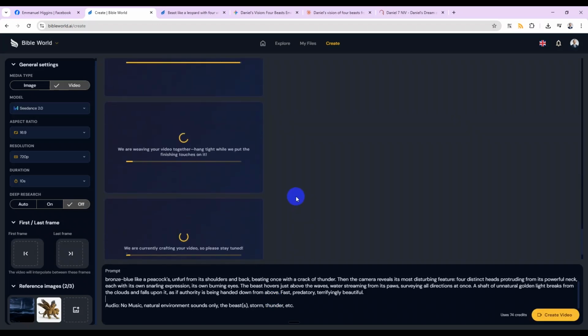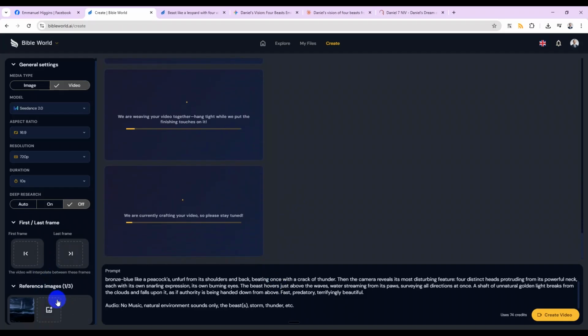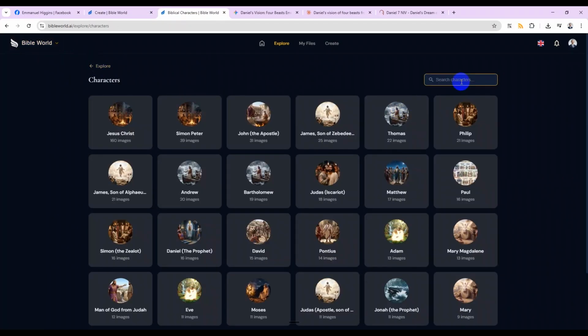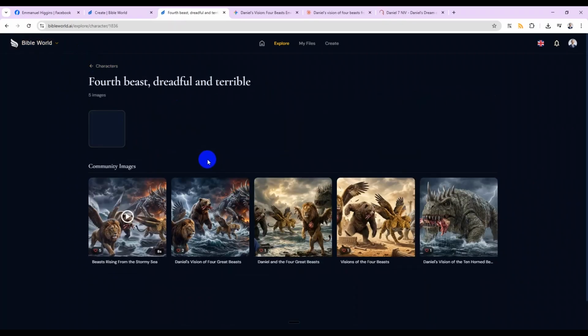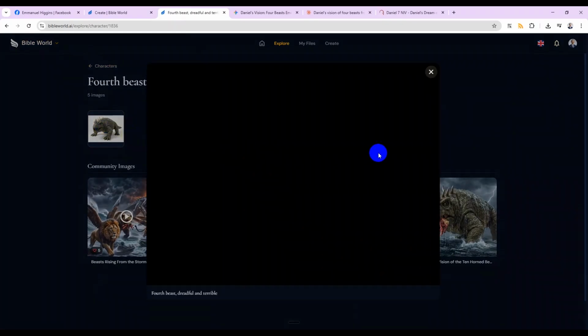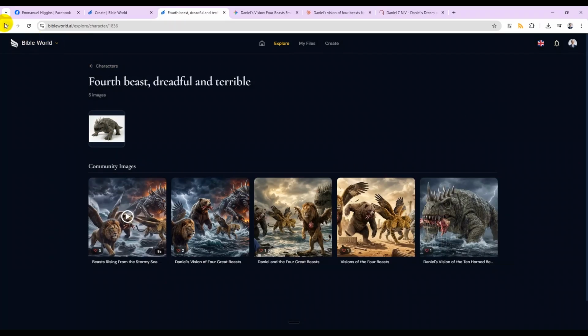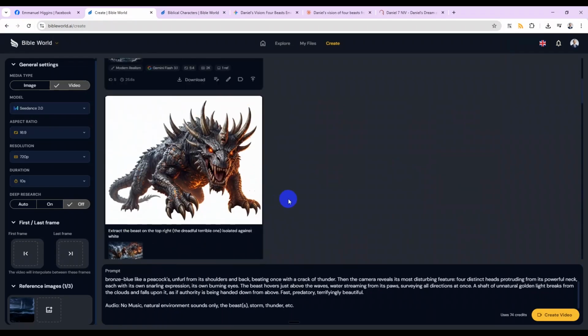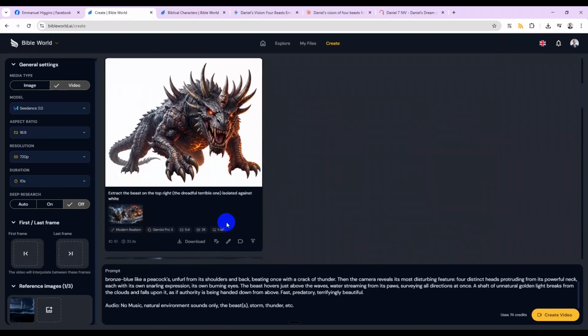Looks like one of our generations failed. That's right, when it fails you don't get charged for the credits. Alright, we'll get a couple of leopard shots. Now I think this leopard one is going to be the hardest because the AI models really struggle with 4 heads and 4 wings. I know creating the image model for this was quite hard and it gets it wrong all the time.